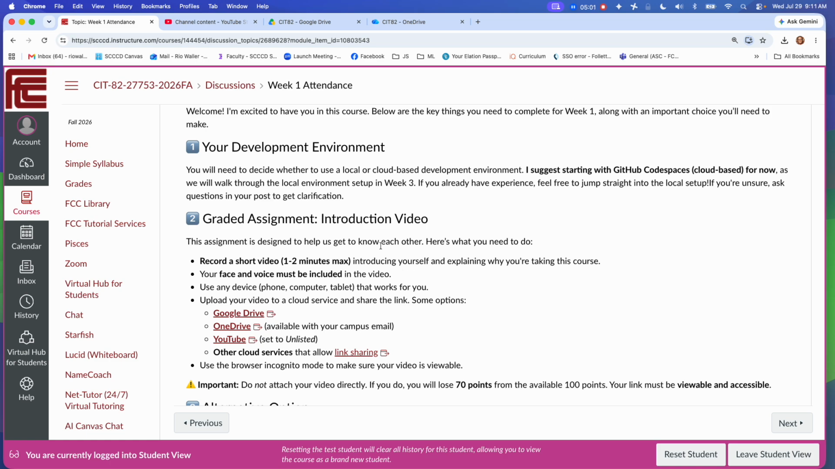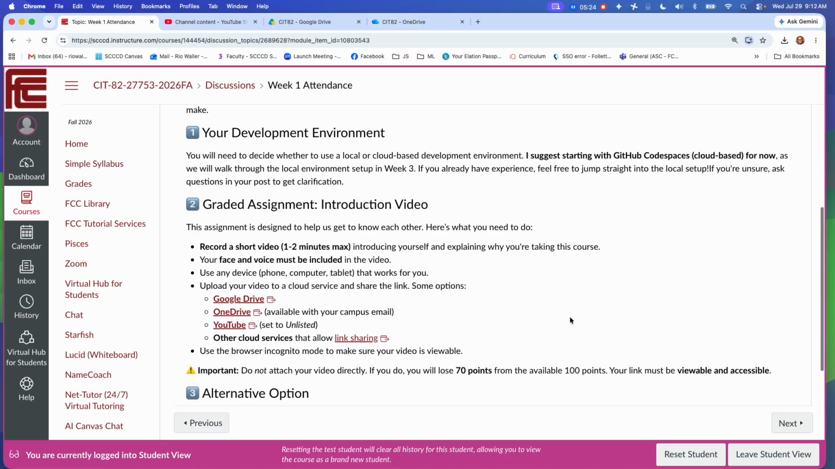You're going to record a short video, 1 to 2 minutes max, doesn't have to be long, introducing yourself and explaining why you're taking the course. Make sure your face and voice are included in the video, right? You can use any device, it doesn't really matter. Now, for this assignment, in addition to recording the video, you're going to upload the video to a cloud service.